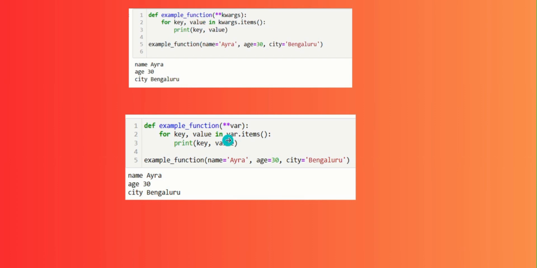In the second example, you can note kwargs, which I've used in the first example, can be replaced by any other variable. For simplicity, I have used var, which means any variable prefixed by two asterisks will be a keyword arbitrary argument. Any simple words can be used.